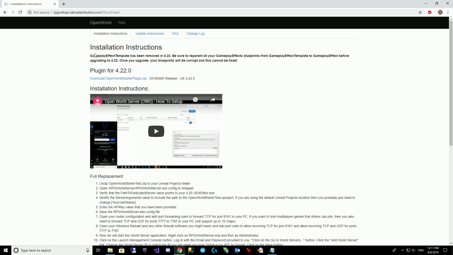But there's a problem. Gameplay effect template has been removed in 4.2.2. Be sure to reparent all your gameplay effects blueprints from gameplay effect template to gameplay effect before upgrading to 4.2.2. Once you upgrade, your blueprints will be corrupted and cannot be fixed. There's no way around that. Well, there's no easy way around that. You can go in and hack your INI files to temporarily point to the other one and then go change them all and change them back, but it takes forever.